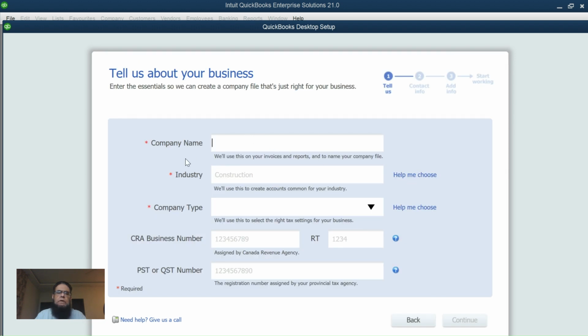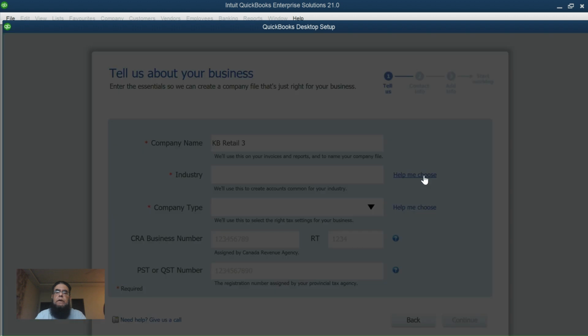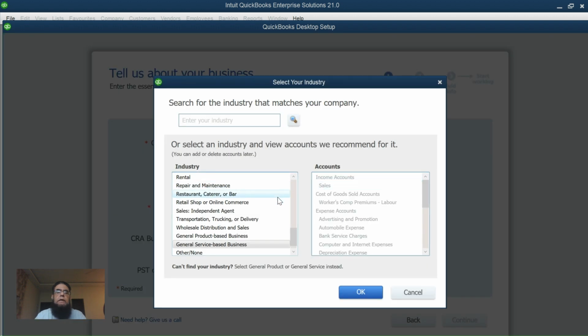The required fields, as you can see, there are three of them. You have to fill these in. So I'll put my initials, Kashif Butt, KB, retail, and I think I'm on number three now, retail three. And for industry, we go to Help Me Choose over here on the right. Click on that, and here are all the different industries you have.